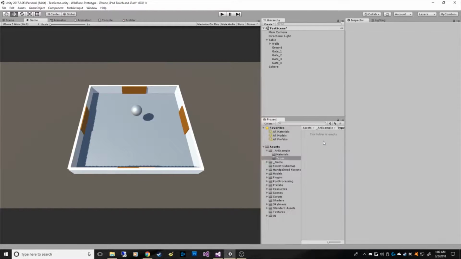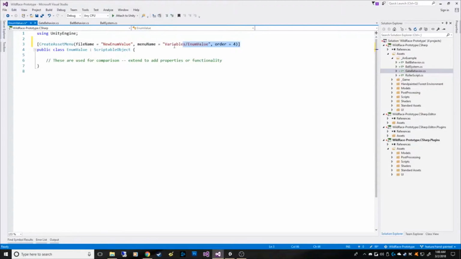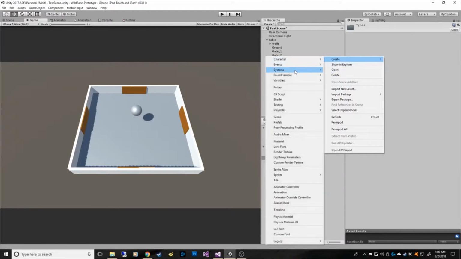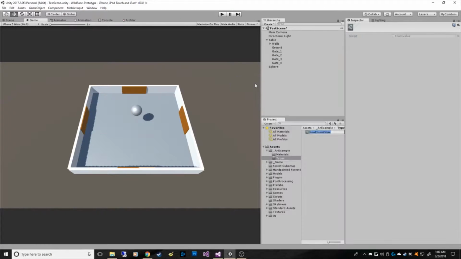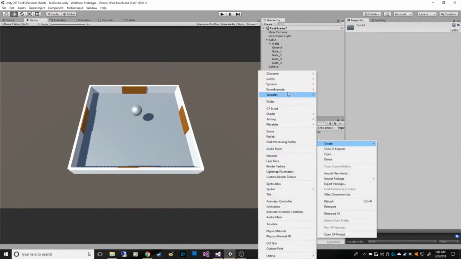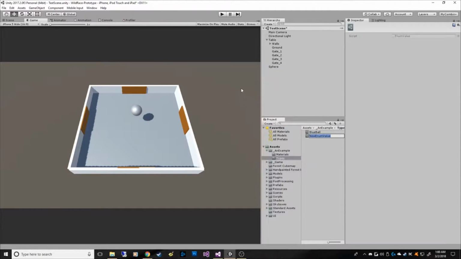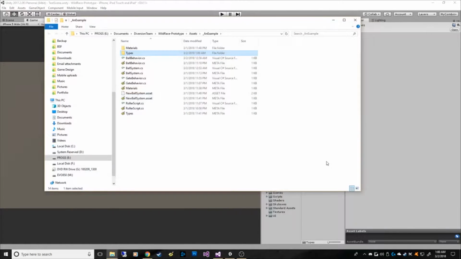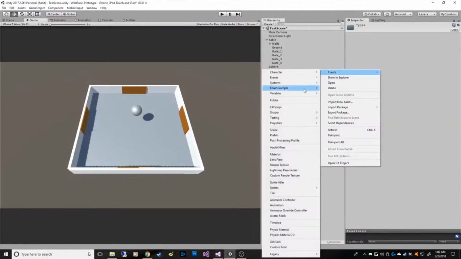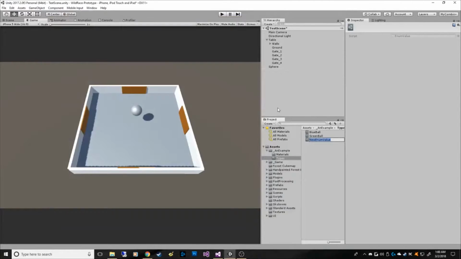So let's look at that script once more. We defined an asset menu, and it will just create an enum value for us. So I'm going to go ahead and create 4 new enum values. It's a variable enum value. I'll call this one blue ball. And then I'll create another one for green, another one for yellow.